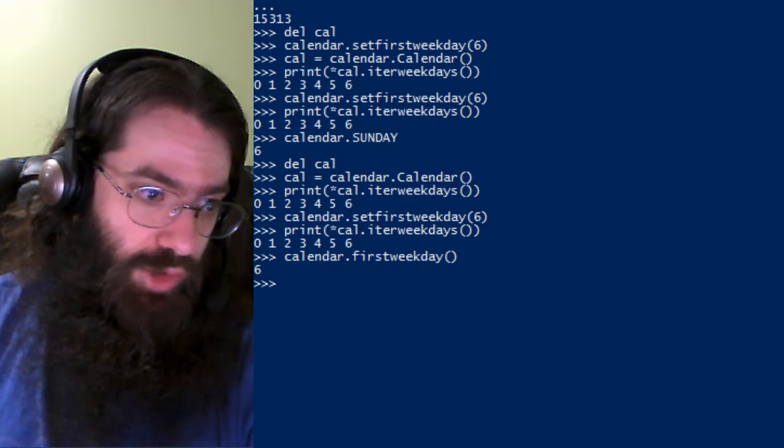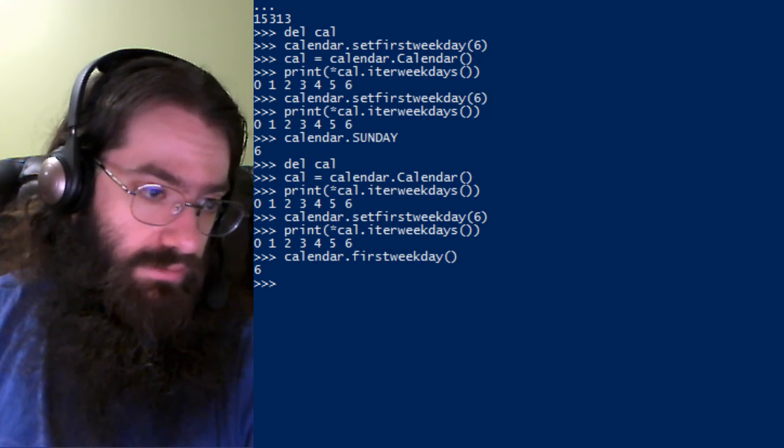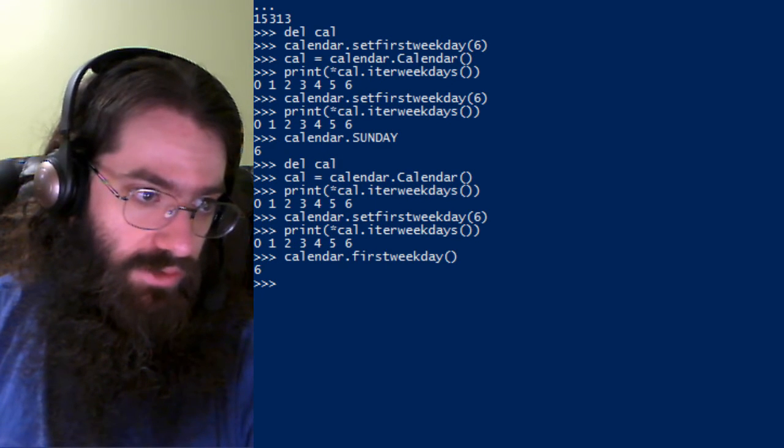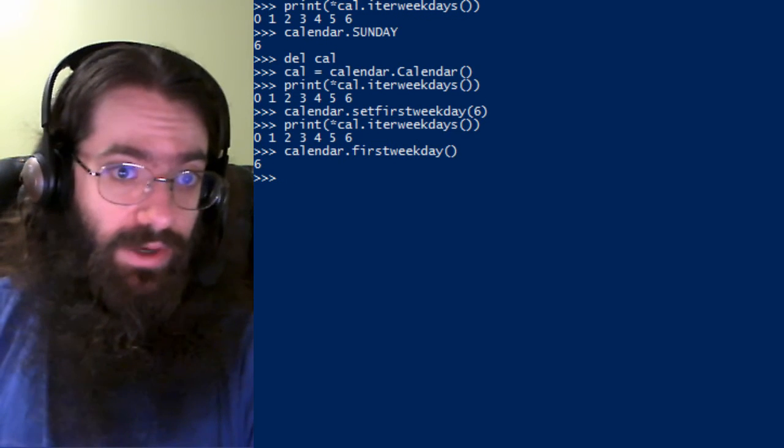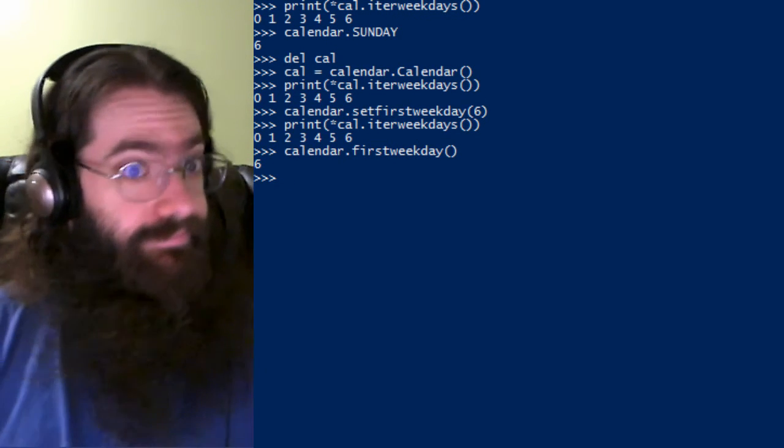Let's see if that has a purpose later on. Oh, there's print month. There's a whole bunch of other stuff at the module level without having to create an object. So that's why it doesn't do anything when I create a new calendar.